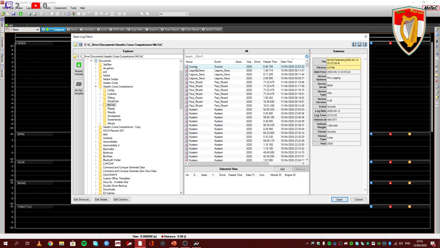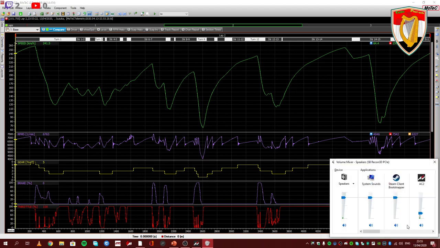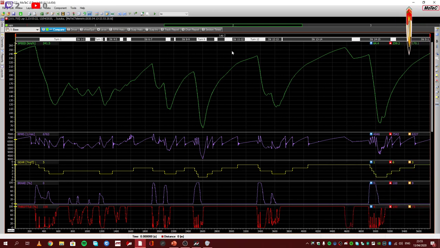And the venue here says Suzuka. So that's where we were just running. So we'll open that. And there we go. Now the graphs are filled and we can see what's going on. There are 10 worksheets in the base project. So let me just mute ACC for myself as well. The first one we have is called the comparison worksheet.